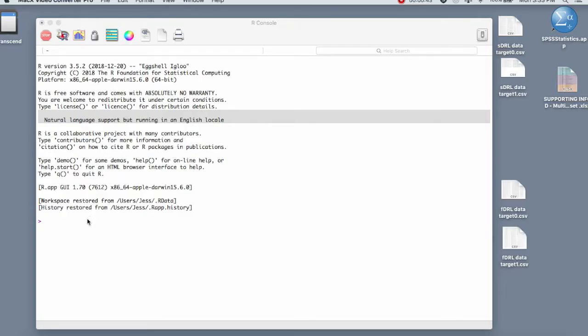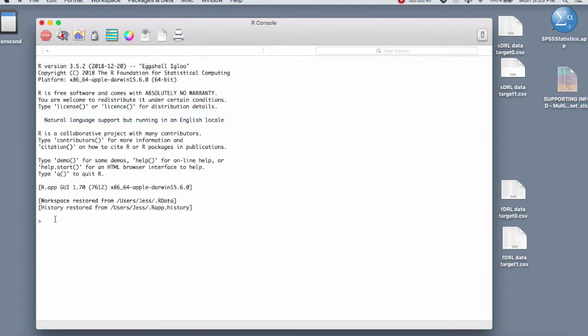So the very first thing we need to do after you open R is to download the metaSEM package. And we do that by typing in install.packages, and then the parentheses, and add a quotation mark, metaSEM. Make sure that you use the right case for this. R is case sensitive, so meta is lowercase, SEM is in uppercase.